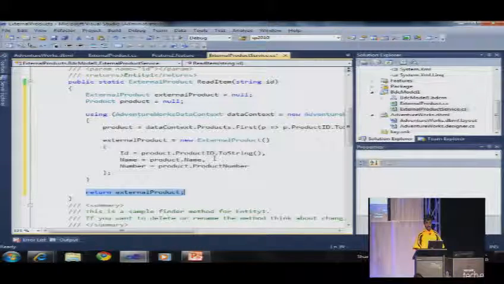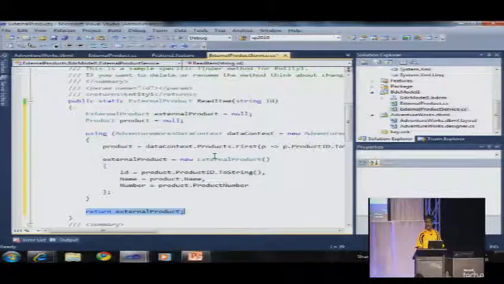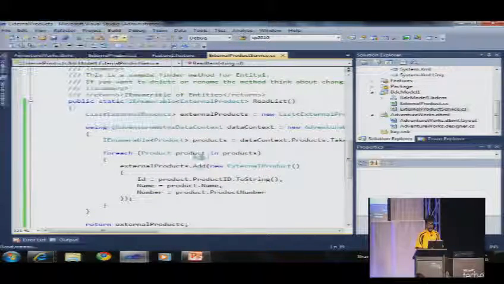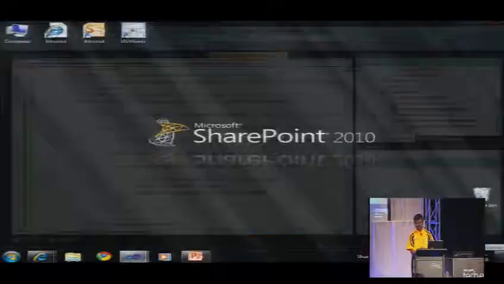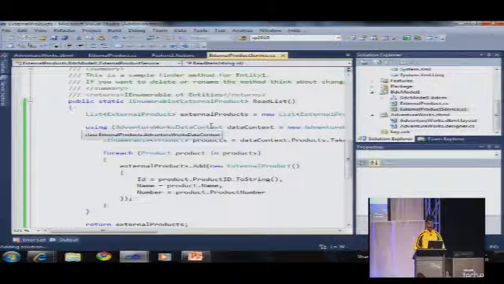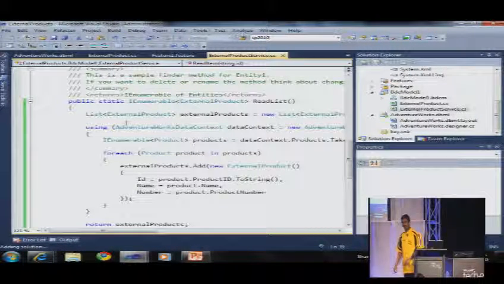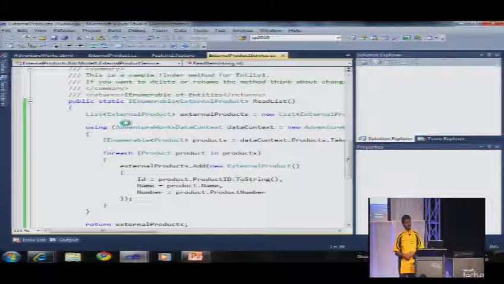So now we have built something which should work for read list and read item, and let's see whether it works. Build succeeded. Let me deploy this. Again, I'm pressing F5. And let's see whether that external list picks up these changes. Any questions so far? Yep.